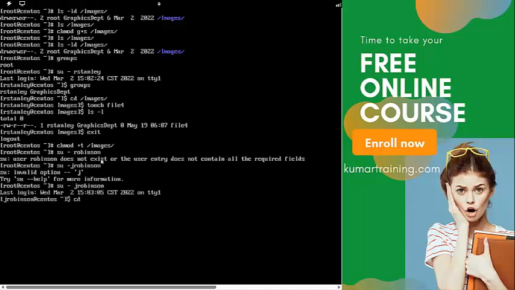So I am moving inside the images. First I am going to check the groups. Robinson is a member of the group graphics department. Similarly, RS Stanley is a member of the graphics department. So both are members of the graphics department. If RS Stanley has created a file, it can normally be deleted by Robinson.